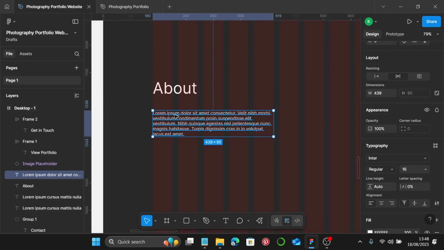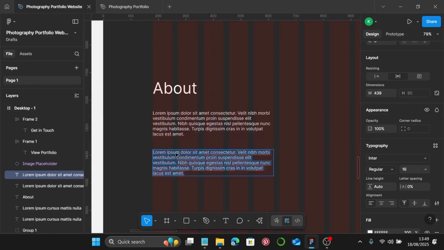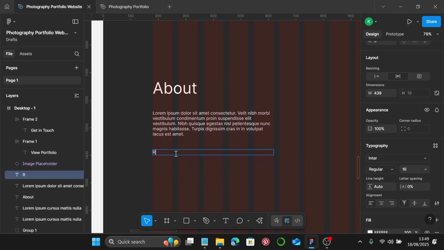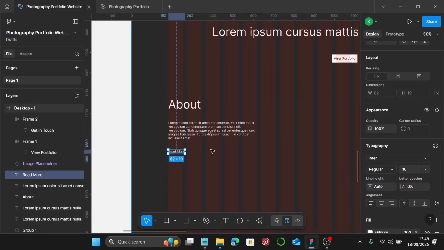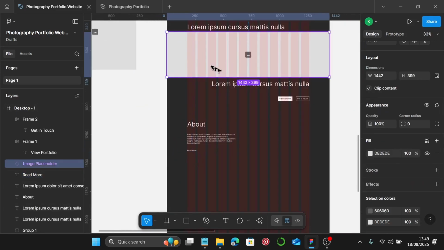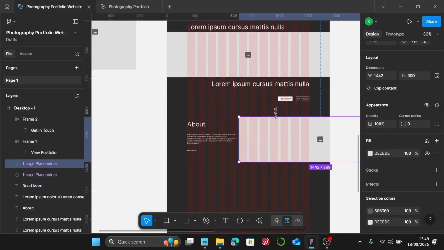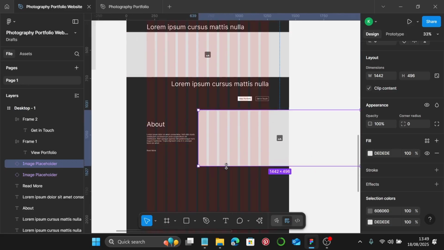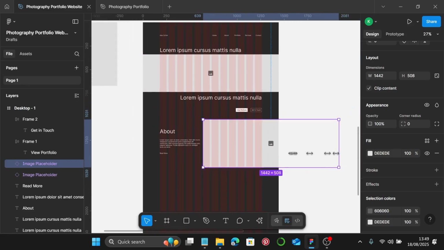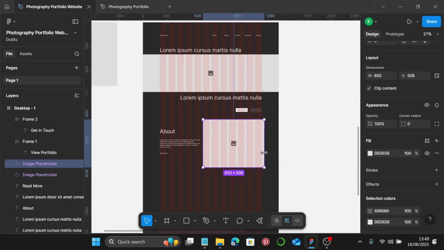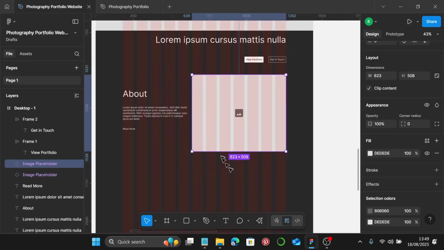Let's create a copy of this text box, and we're just going to change this to read more, and I'm going to change the resizing of this text. Let's grab a copy of this image. I'm using Alt and drag. Let's create another copy of this image, and I'll just resize it. Yeah, that's it for the about section.